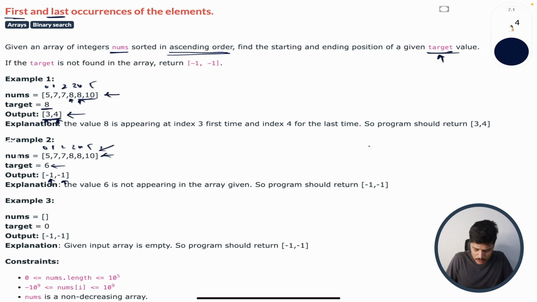Let's say we have been given the same array and the target value is 5. In that case, 5 occurs first at index 0 and last also at index 0. So we need to return 0, 0 itself. The other scenario is an empty array where the target we are looking for is 0. Obviously, with an empty array we don't have any values, so immediately we need to return -1 and -1. So that is the problem statement that we have gotten.